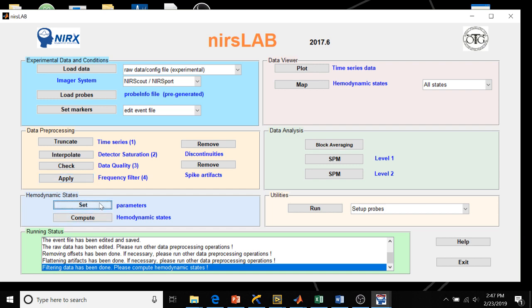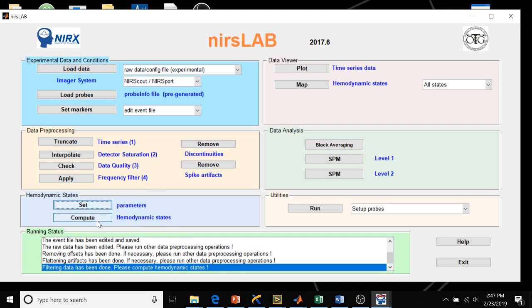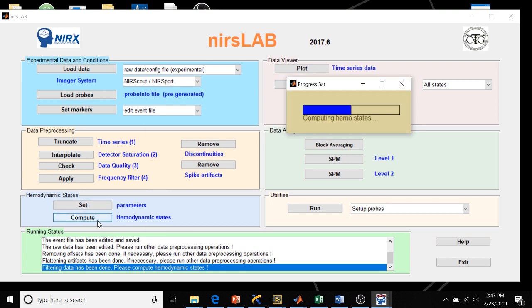To compute the hemodynamic response, we look at this plot. Generally, the default is configured correctly. It pulls from a laser configuration or an LED configuration file. The wavelengths should be what the LEDs are configured to, but you can double check here. We'll save and close. Click Compute Hemodynamic States.